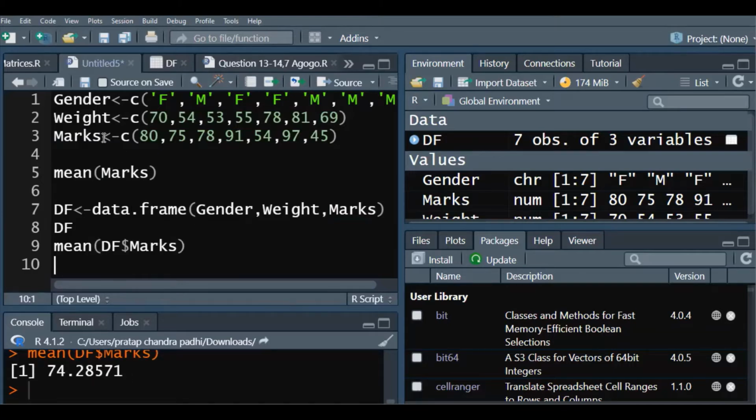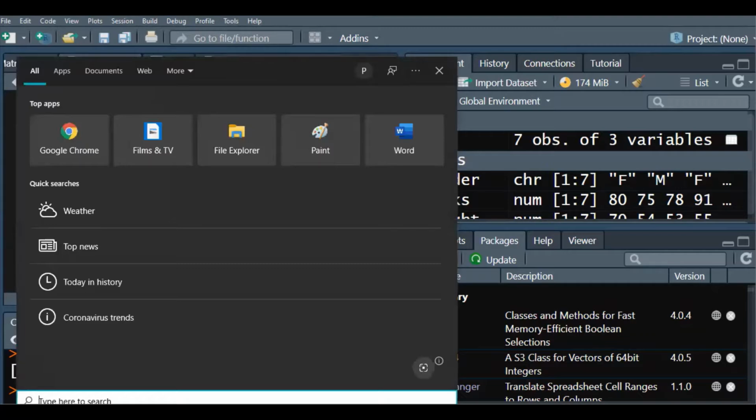74.28571. Because you have a vector, this works. Now that you have a data frame, from the data frame you have to come to the third column. By writing a $ sign, you come to marks, then you write this one. Now let me construct one Excel file.